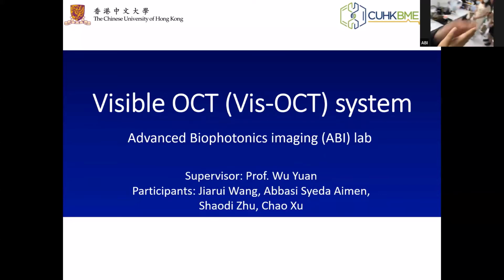So let's move to that slide so we can see the visible OCT system. So here is our visible OCT system, which means the light source, the wave, is in the visible light range. It has an advantage. Why we want to use the visible light OCT: since we have a smaller wavelength, we have a better axial resolution. At the same time, the optical properties of the visible light OCT are better for angiography, so we can visualize the blood structures.